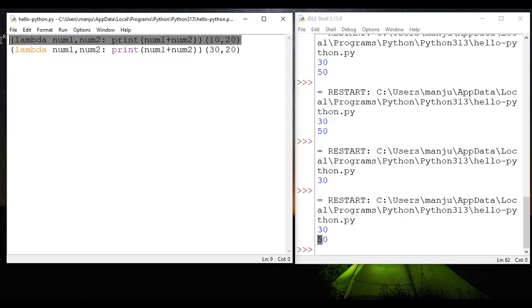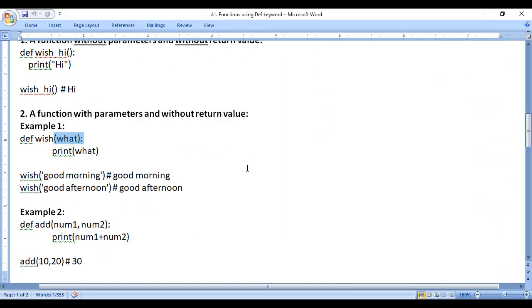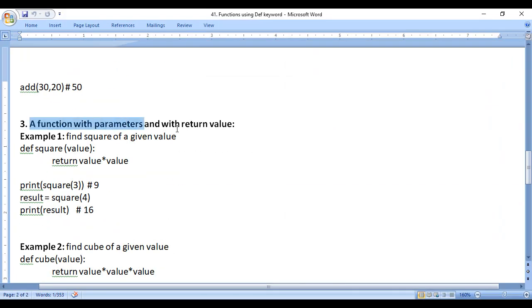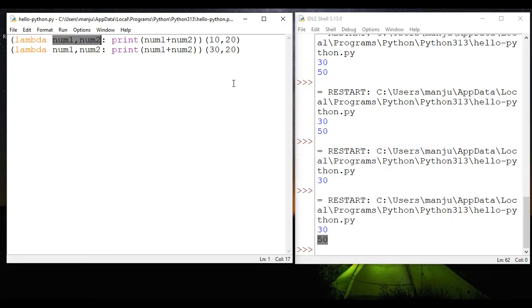So when this function is called, 10 is stored in num1, 20 is stored in num2, 10 plus 20, 30 is displayed. When this function is called, 30 is stored in num1, 20 is stored in num2, 30 plus 20, 50 is displayed, guys. So this is a function with parameters without return value. We understood a function with parameters and with return value also, right?